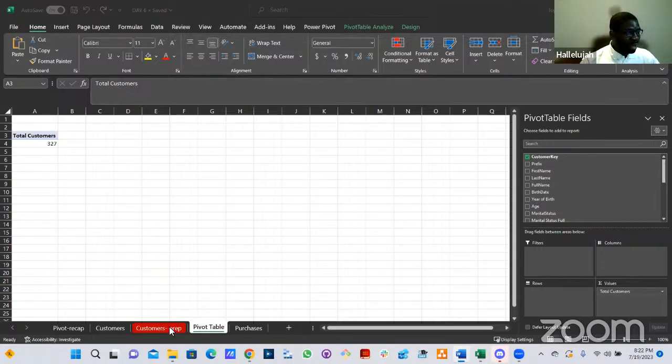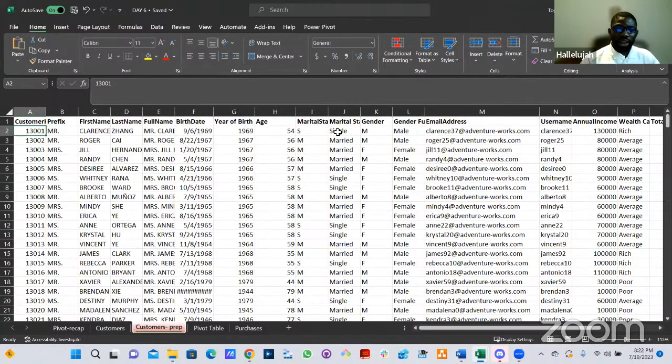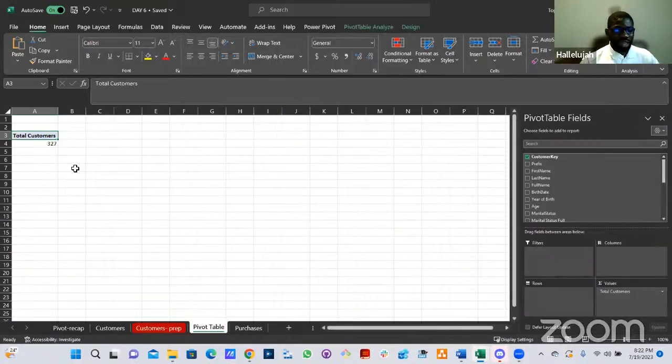So based on all these dimensions that we have here, we want to see how many customers are male or female, how many customers are single, married, a breakdown of that. We saw something similar in yesterday's pivot table. So let's see how we can do that here.